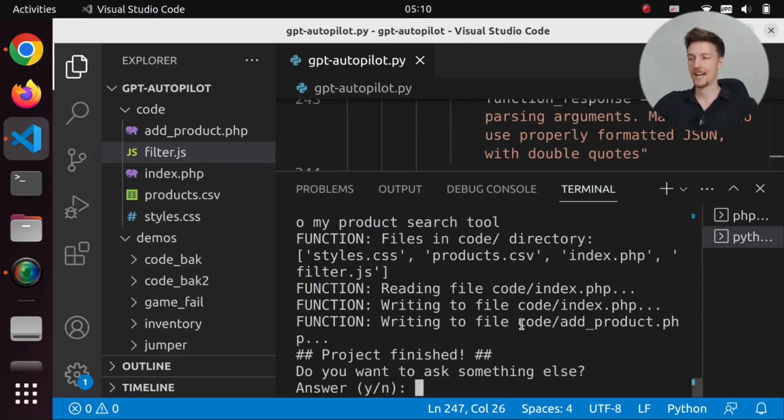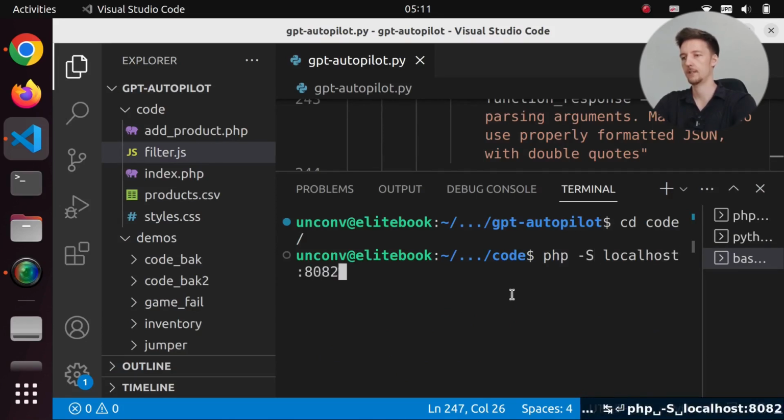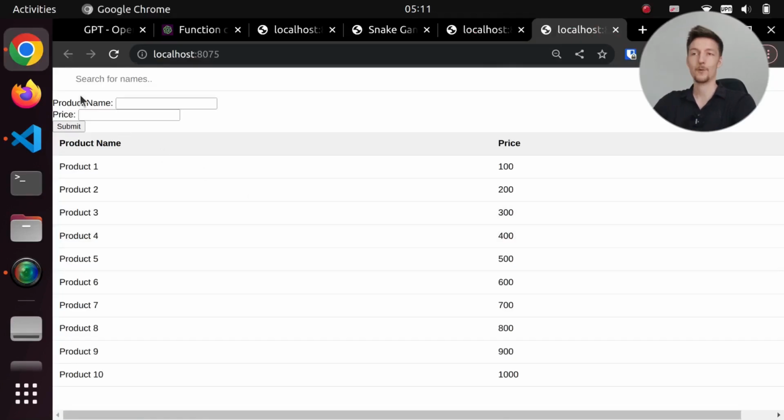So now you can see it actually added an add_product.php here. So let's see if this works. I have to start the server again. php -S localhost:8082, already in use 8075. And now we have a form to add new products. So let's see if this actually works.